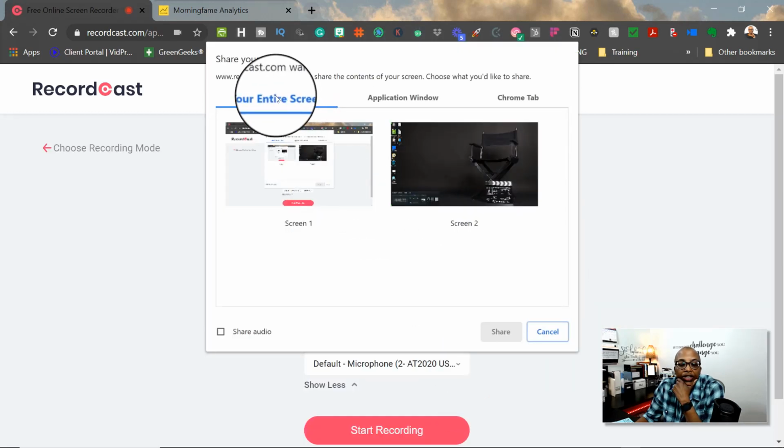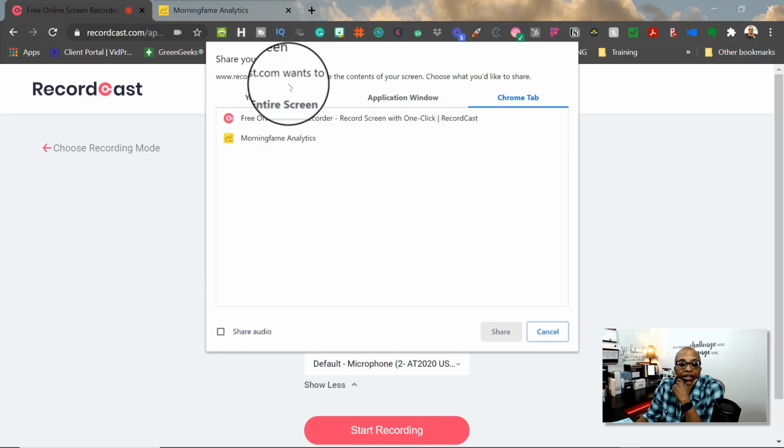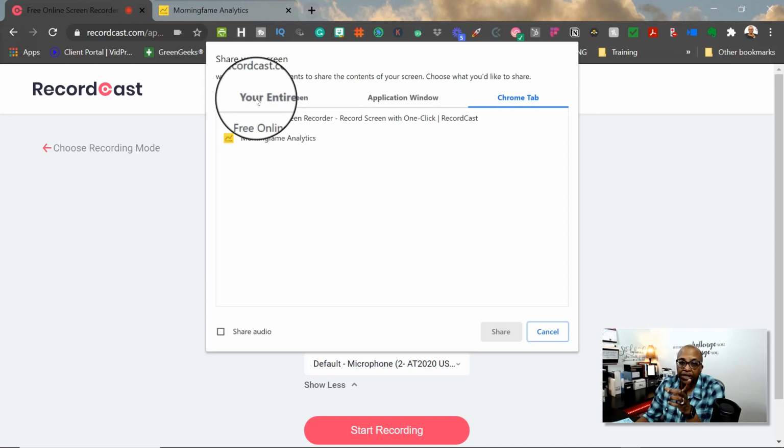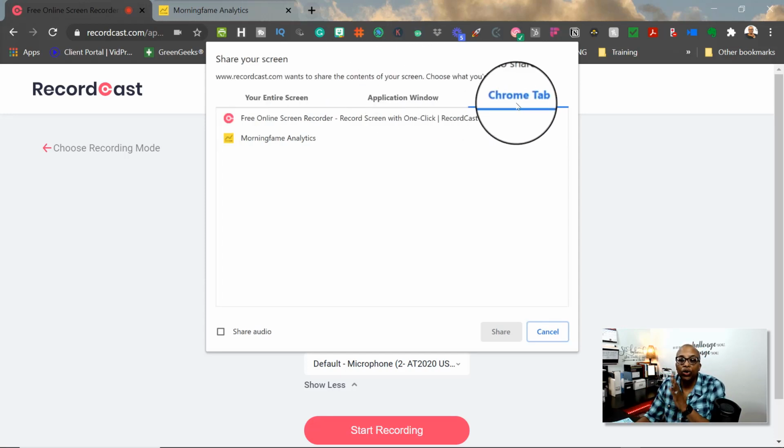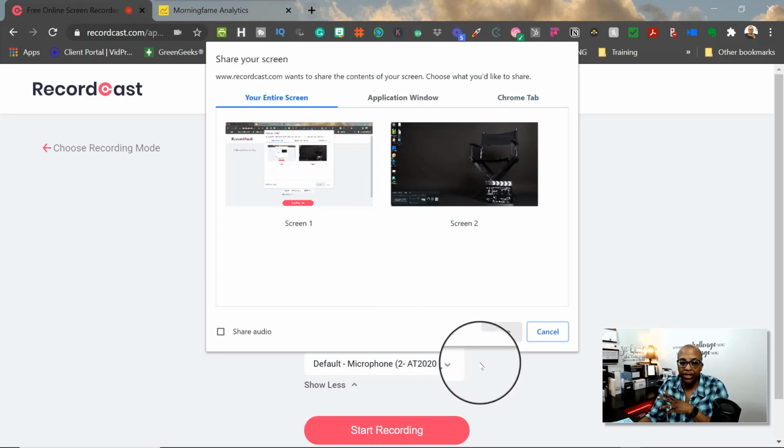From here, you can choose your screen, an application, or a Chrome tab. Whichever you choose is what you will have to do. Now, I tend to default to the entire screen, and my logic behind that is that way, if I want to do a web screen or a web tab, I can do that. If I want to do a specific application, I can do that. If I want to do something that's on my computer desktop, I can do that. Whereas if you choose application window or Chrome tab, that is the only thing that you'll be able to record in this session. So for that purpose, I'm going to select my entire screen.